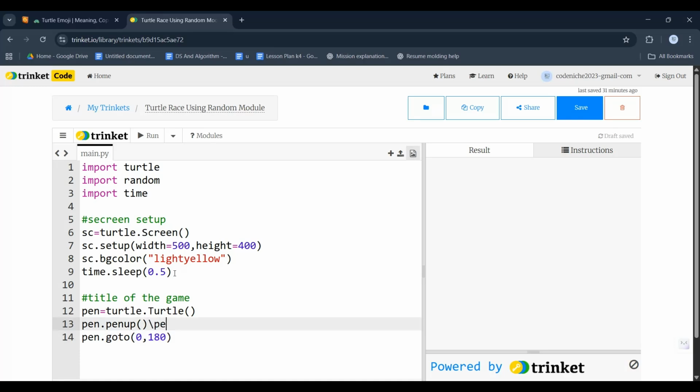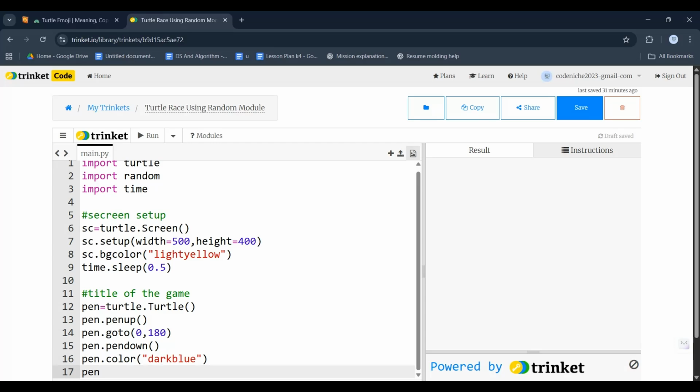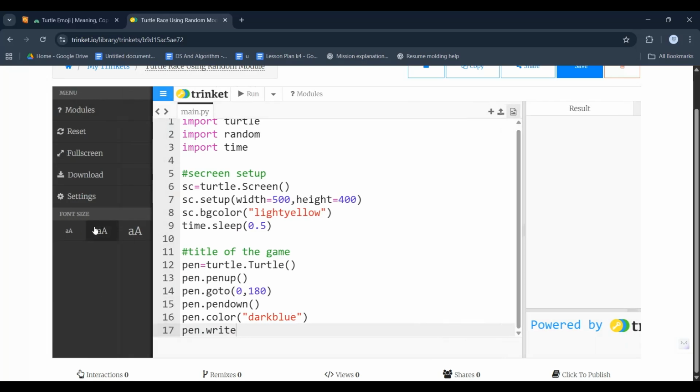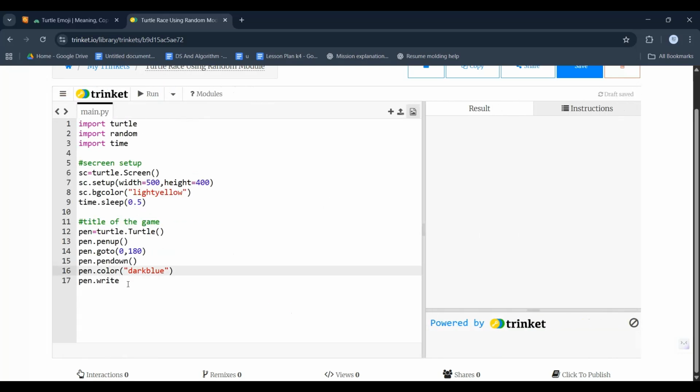Then I want it to be ready to draw. So here we go. pen.pendown. Right after that, let's apply pen.color. I'm going to say dark blue. So here we have dark blue over here. Once that is done, it's time to write something on the screen. So let's get started. pen.write. Let me reduce the size of it so that it is much more easily visible what exactly I'm writing. So I'm going to simply say, in quotation marks, welcome to the Turtle Days game.